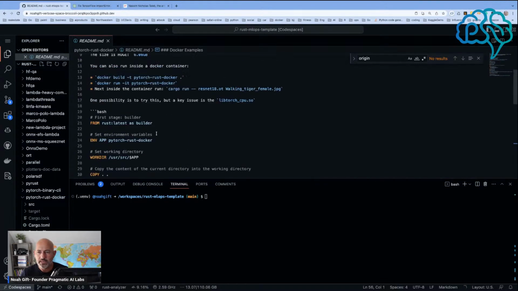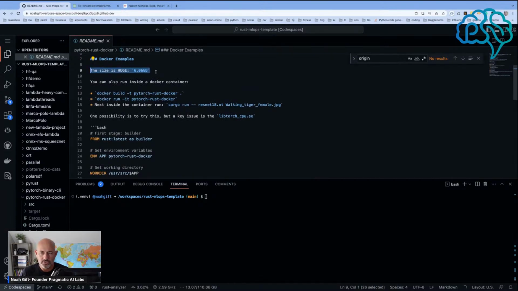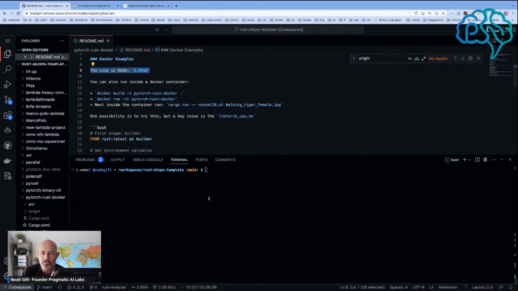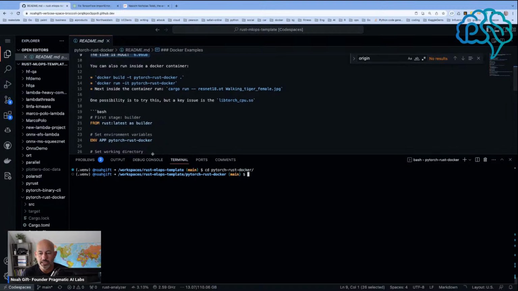So basically Docker size is huge because this is one of the MLOps problems: how do I get this thing into a container that's small, right? Well, we could do this actually, which would be interesting. I'm going to create one more project here, which is I'm going to cd into PyTorch Rust Docker. What I'm curious about is how to actually get PyTorch in a container.